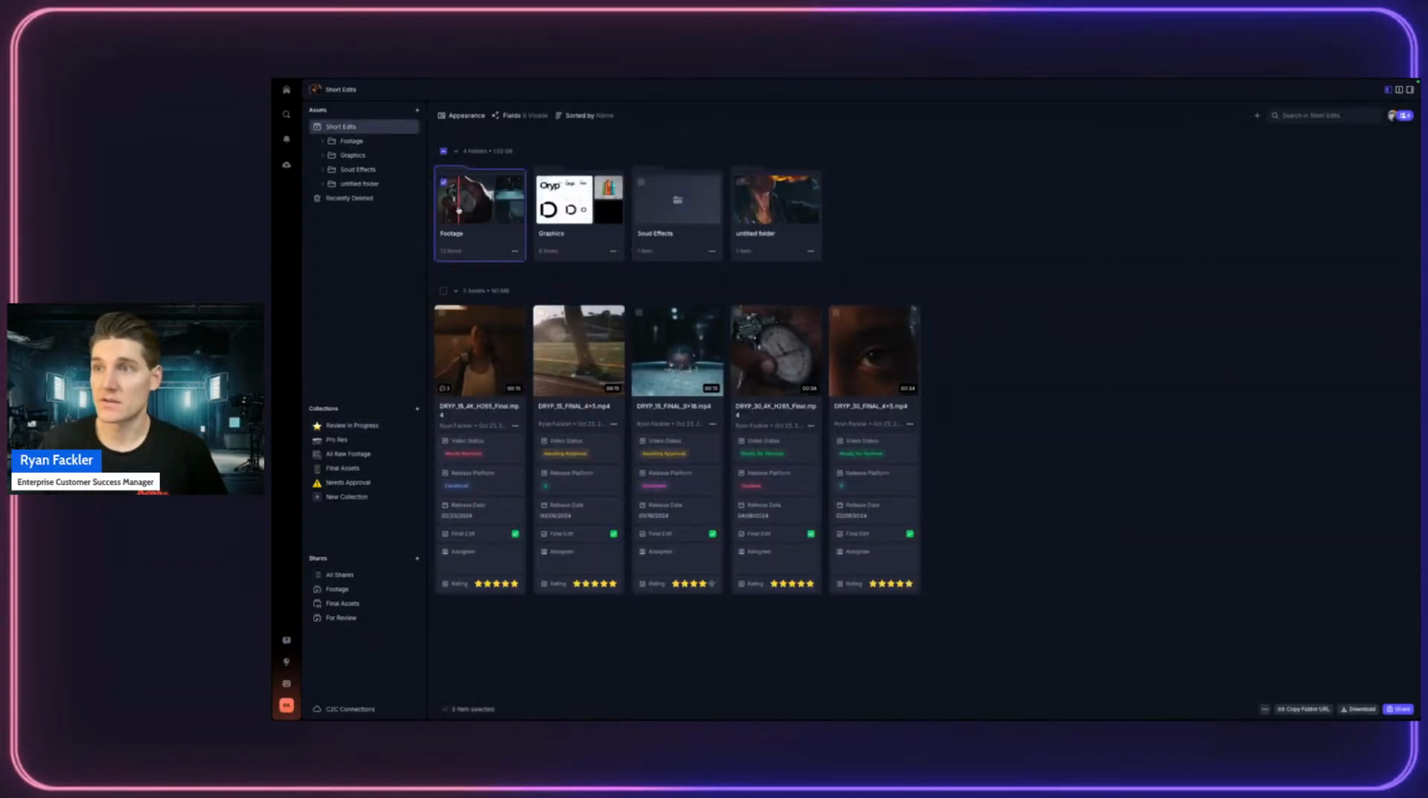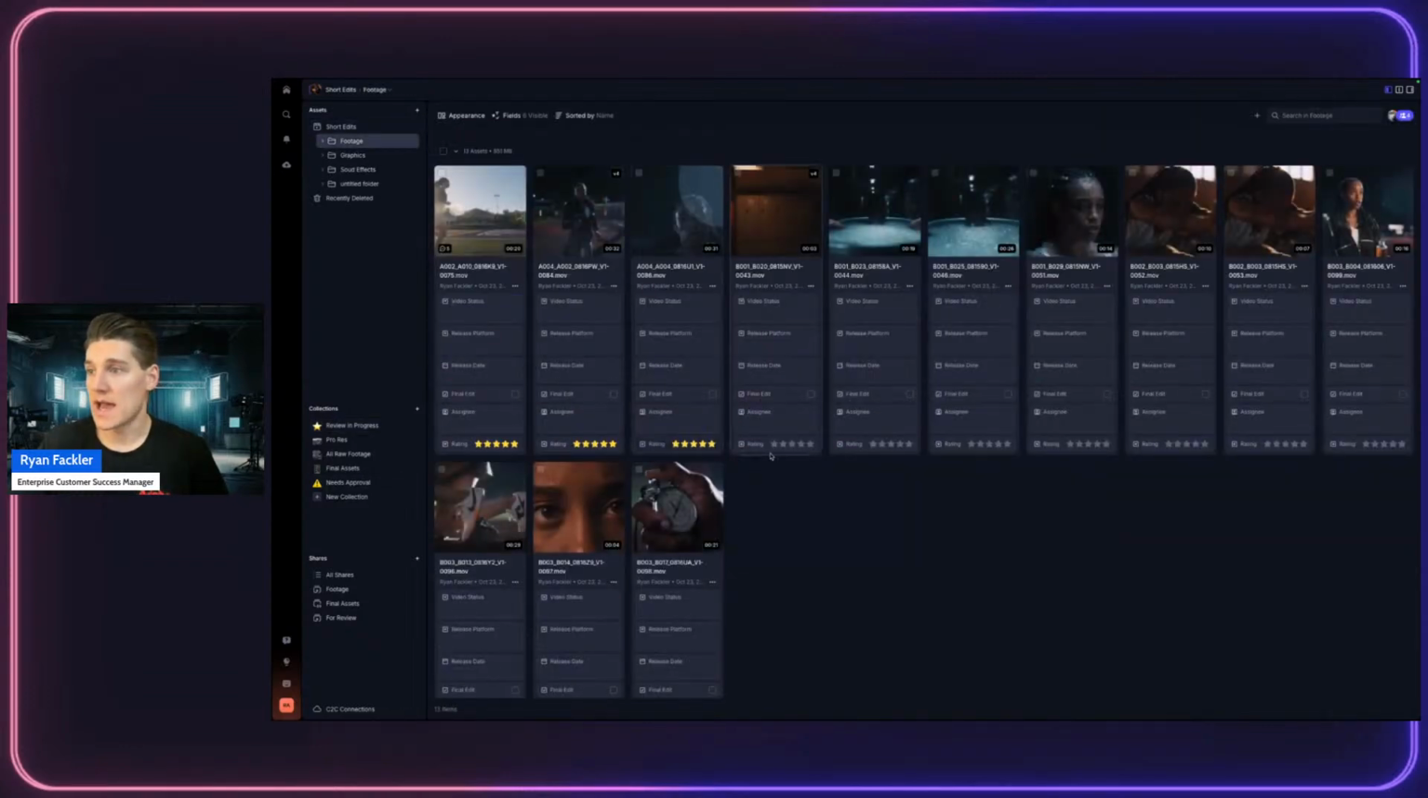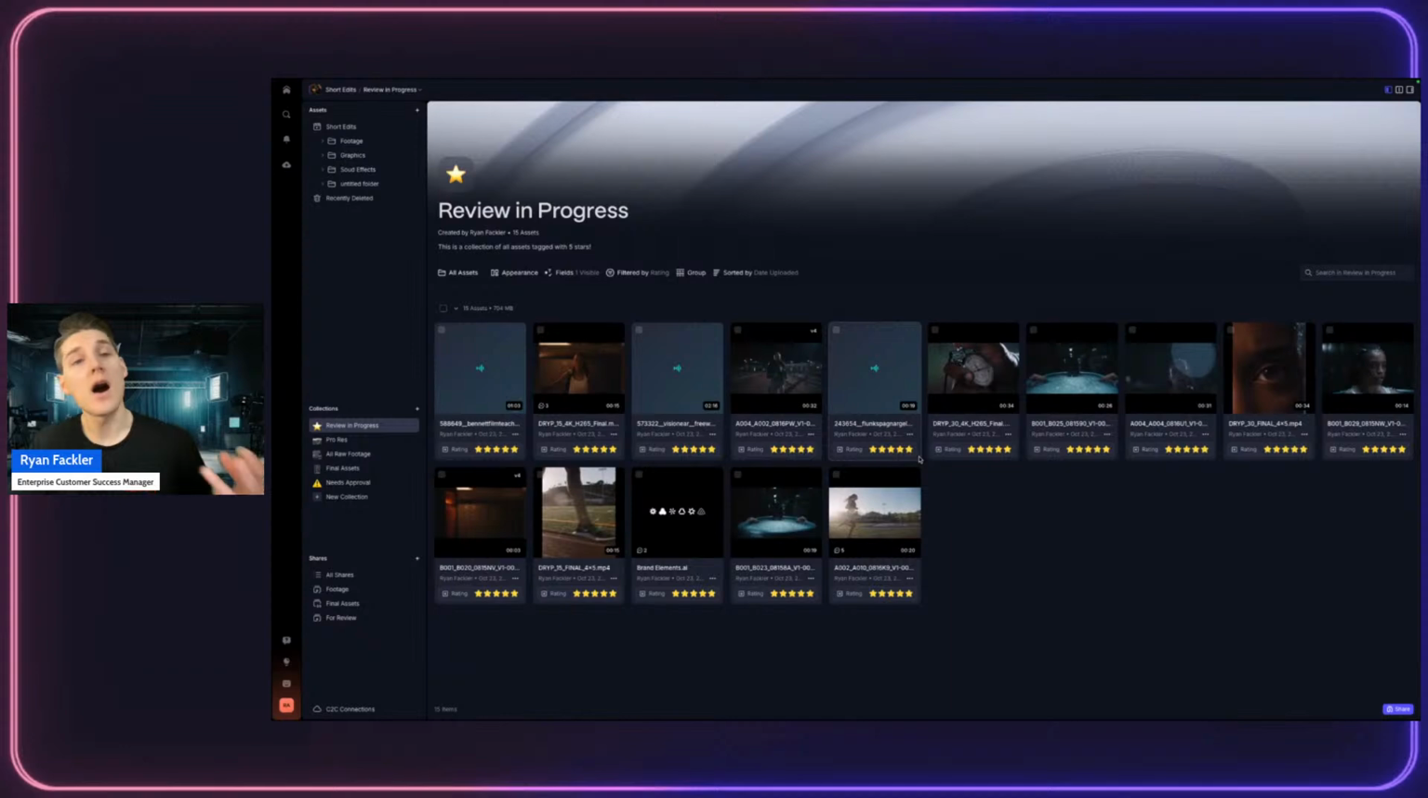So let's go back over here to maybe our footage section. Let's go ahead and add 5 stars to all of these different assets. Going over here to review in progress, you can see that it's going to auto update then with all of the different assets that match that metadata field.